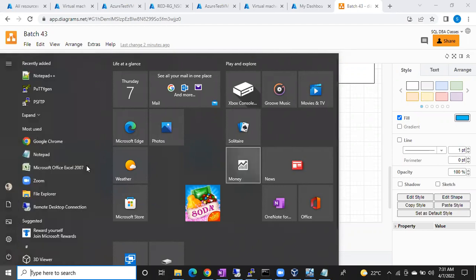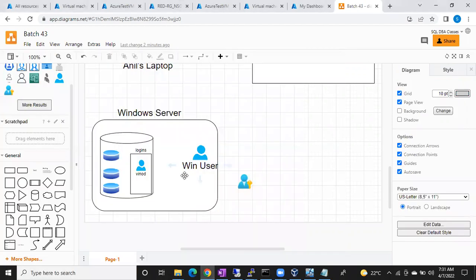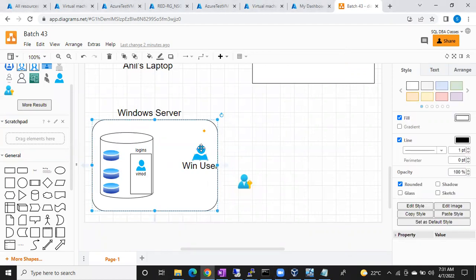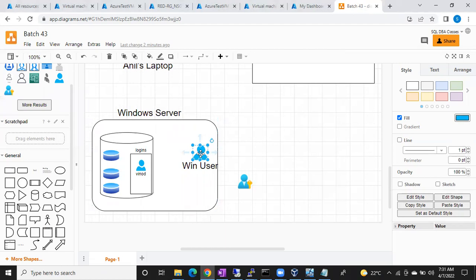In the same way, if Vinod wants to connect to this Windows server, an account should be there for Vinod. Then only Vinod can enter into the Windows server. Like Vinod, I have 20 DBAs in my company. Means I have to create 20 accounts to access the single server, guys. Agree?